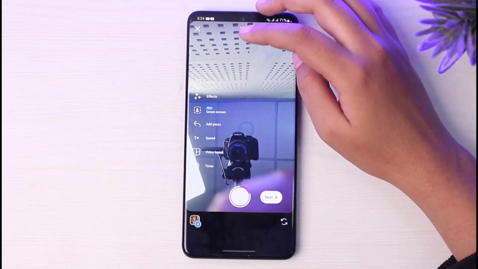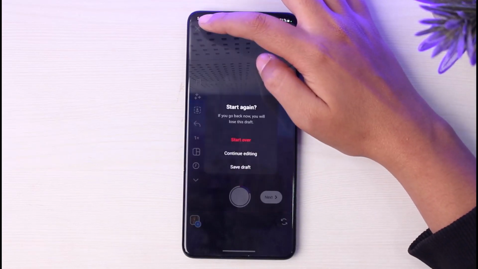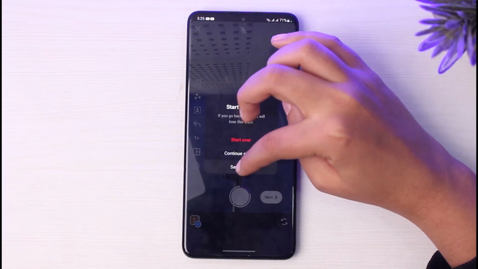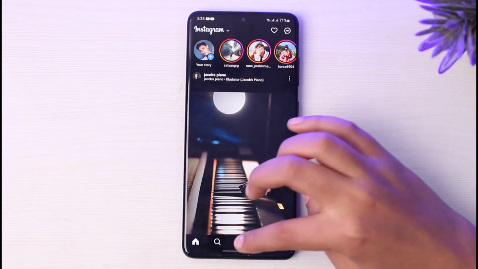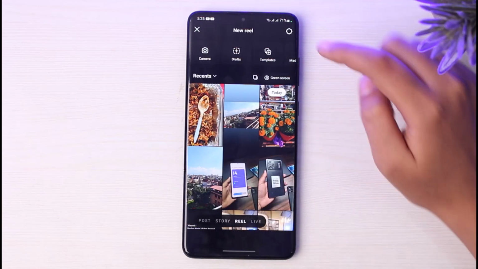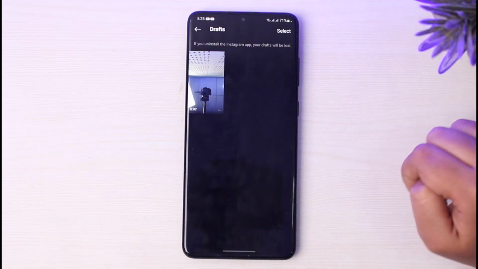Right, and we're simply gonna go ahead and save it, save draft. Okay, and we're gonna go back again, tap on this plus, go to reel section, go to drafts, and we have now one draft.